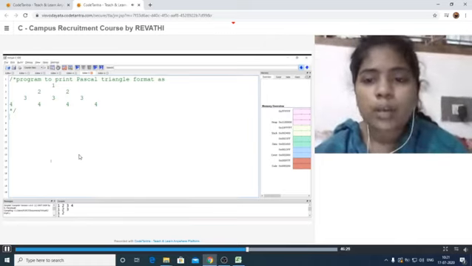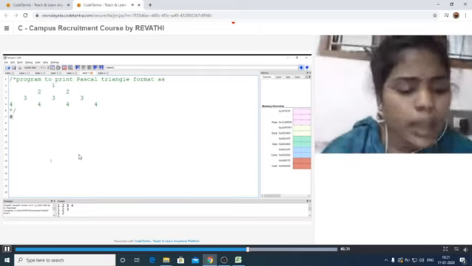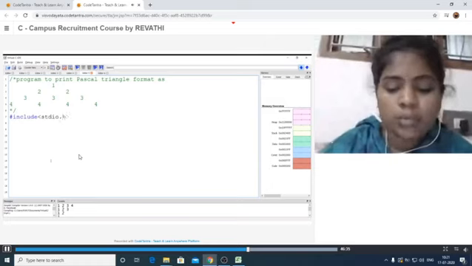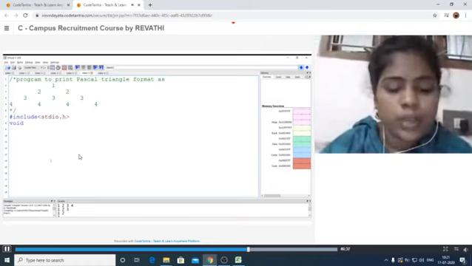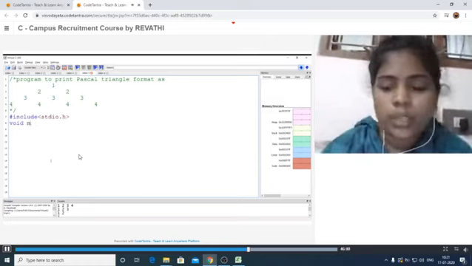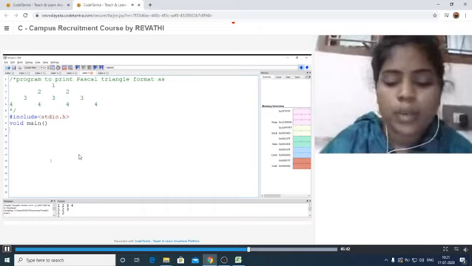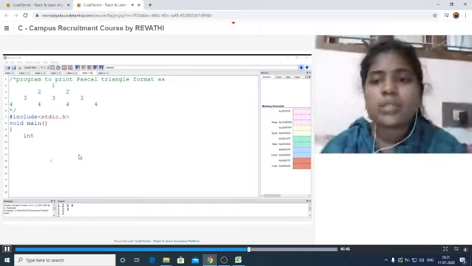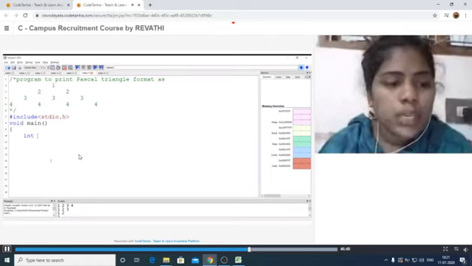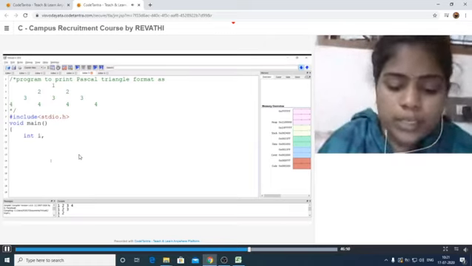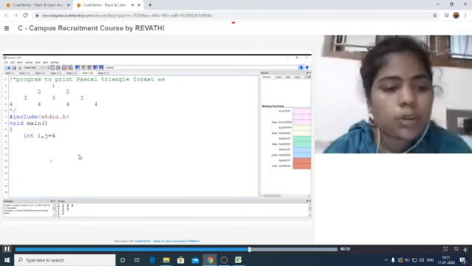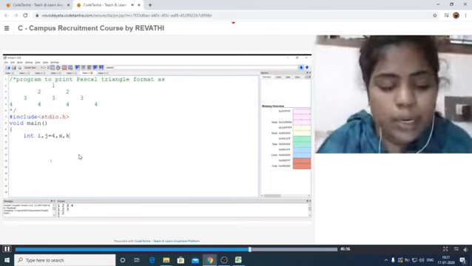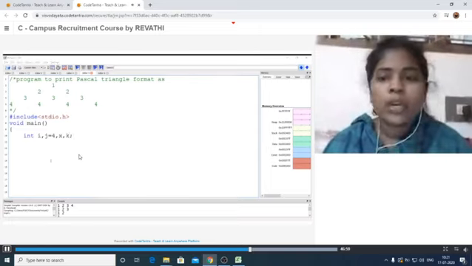First, #include <stdio.h>. Next, execution starts with void main. Next we have to declare the variables. How many variables do we need? i, c for spaces, j with j equal to 4, directly we have taken the number of rows here, and x and k can be taken here. These are the variables we need.